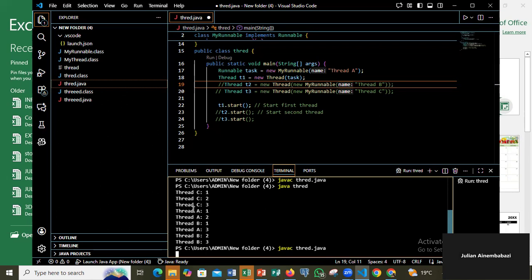So here we have the different threads, that is thread C, thread A, thread B. So it means in the runnable interface implementing, you can create as many threads as you want. That is how much more of an advantage it is compared to the other method of implementing. You're also going to try out the other method of implementing a thread, or inheritance. We see how different it is from this method.